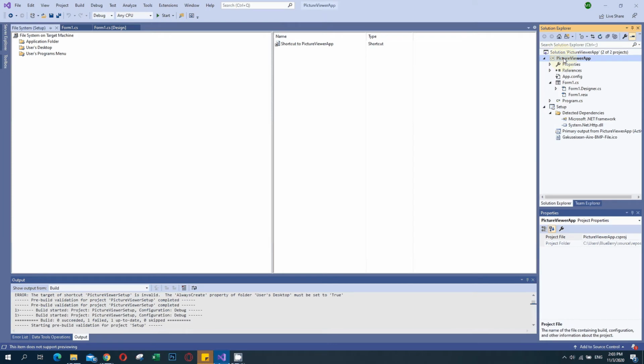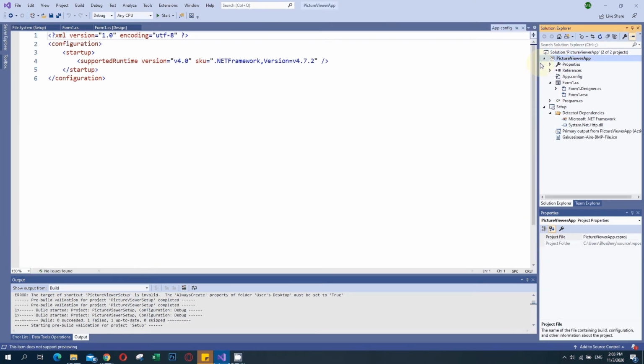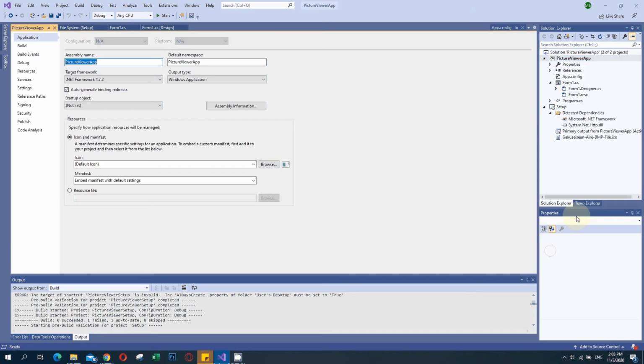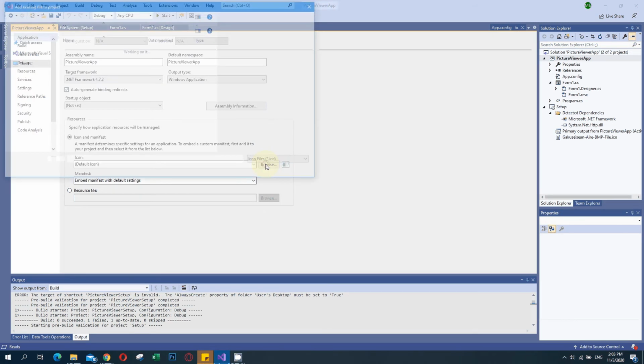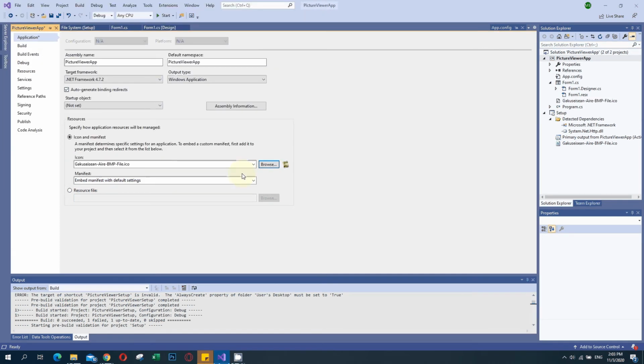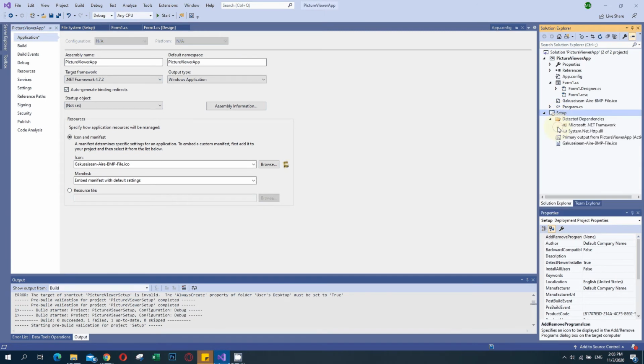Okay, then also I can change this picture viewer app's icon as well. So we can set that icon here. We can select that icon over here, and it will be saved like this. Okay, then I will rebuild this.